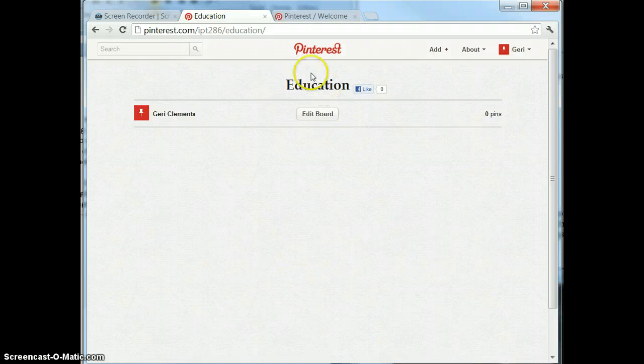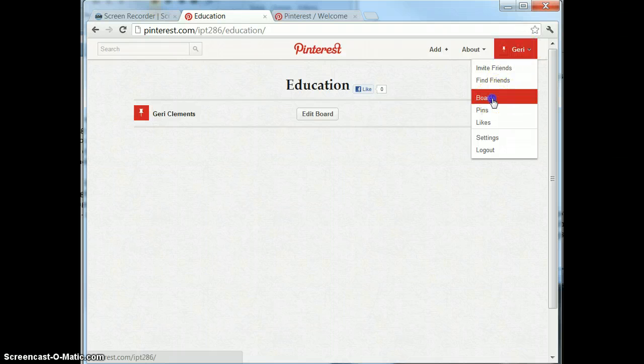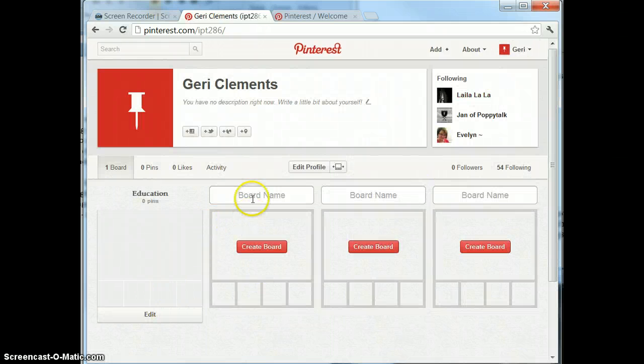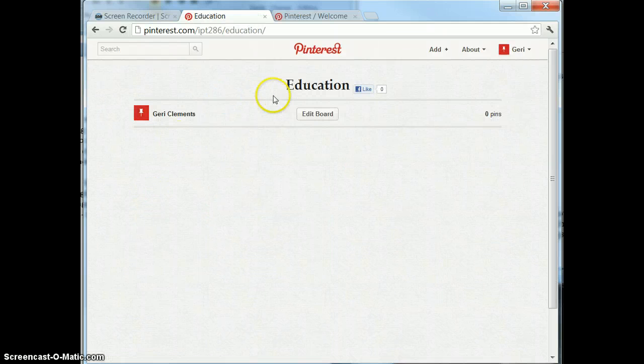Now it lets me edit my board if I want, or I can go back here to Boards, and that will bring me back to where I can create another board. And you can have multiple boards so that you can work on different projects or pin things into different categories. That's all up to you. But once you do that and you begin to pin things, then you can go to your boards and you can click on that board, and it would say Education, and then it would begin to pin all sorts of things and fill out this board.